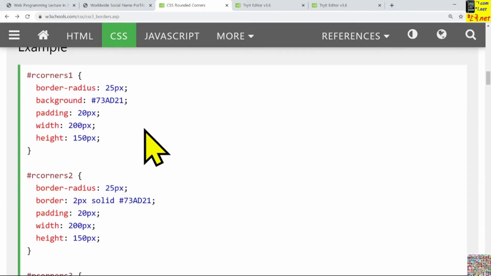Let's look at this one. Border-radius is for that circle. An arc of that circle will be used for that corner, and depending upon the radius value, the roundness level will be different.